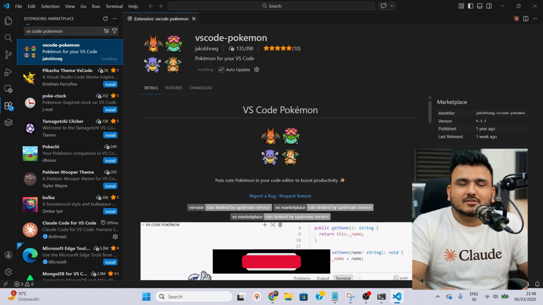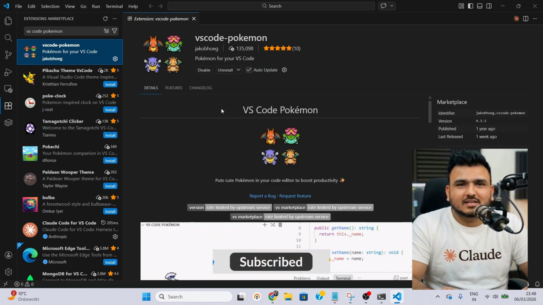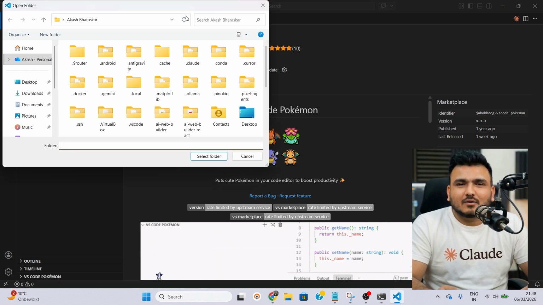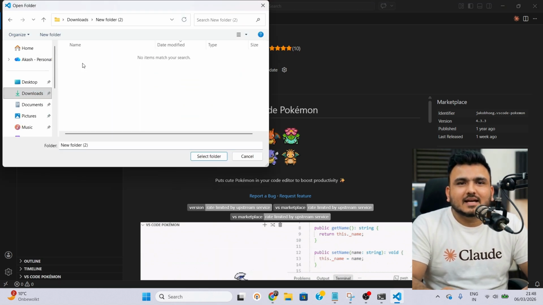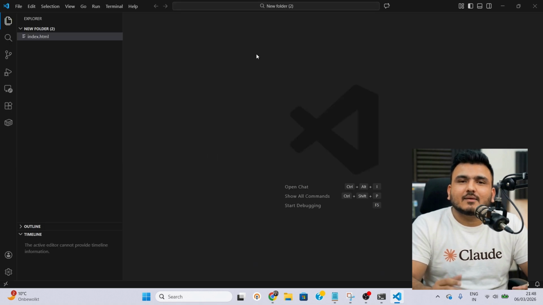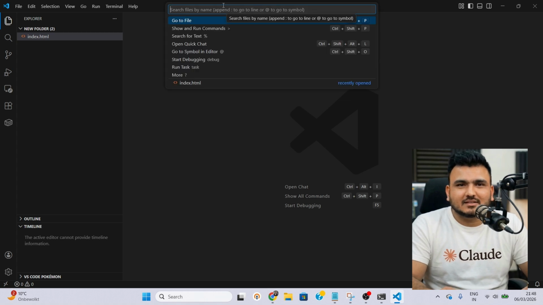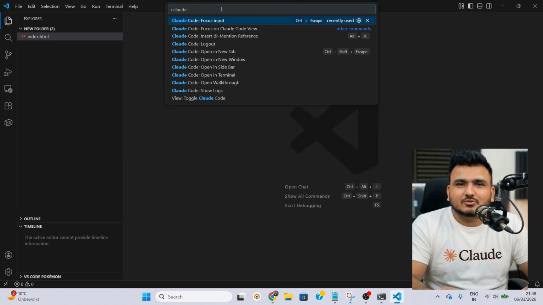Now, open your project folder in VS Code or create a new one. Then open the Claude Code panel from the sidebar or command palette. Because NineRouter is already running in the background, Claude Code connects to it automatically. You don't need to log in, you don't need a Claude account, it just works.